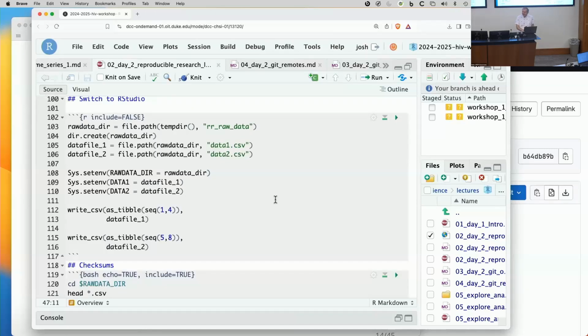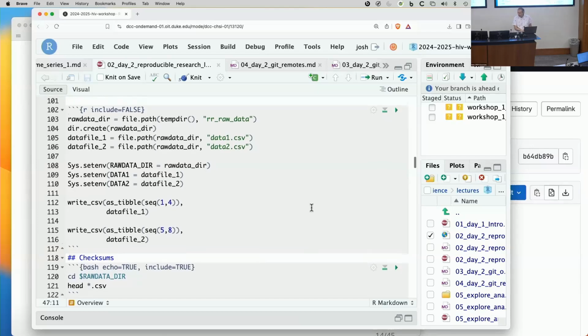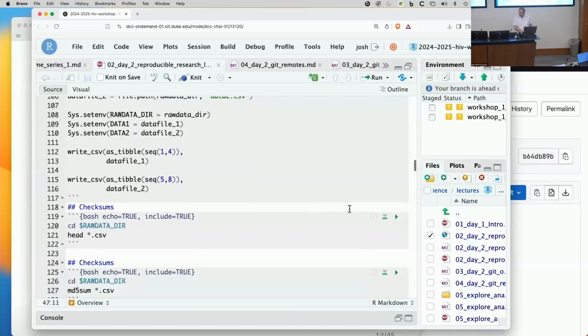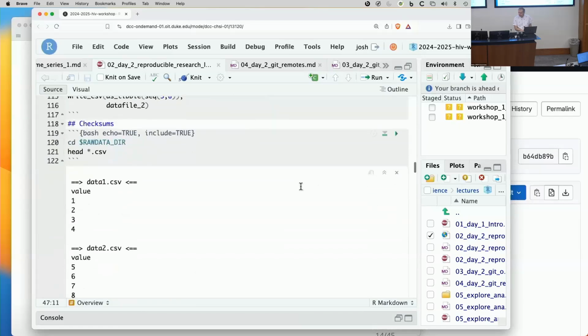Fine. Okay. So I'm going to be showing you a few different chunks of code. I'm not going to go into a lot of detail about what they're doing, but I'll highlight the important parts. So this first chunk of code is just making two toy data sets. They're CSV files. I'll show you what they look like in a second. They're very simple. Actually, I'm going to show you what they look like right now. That's what this chunk does.